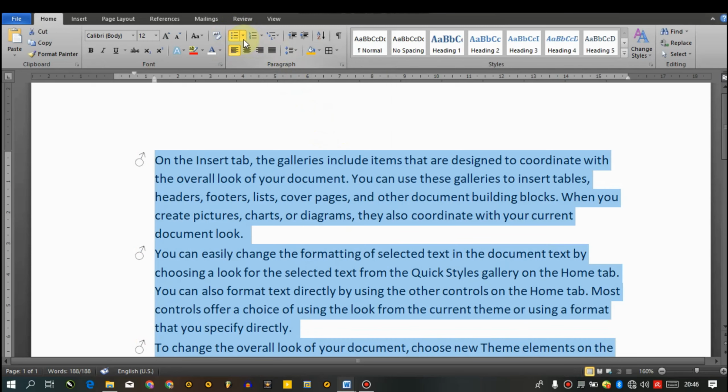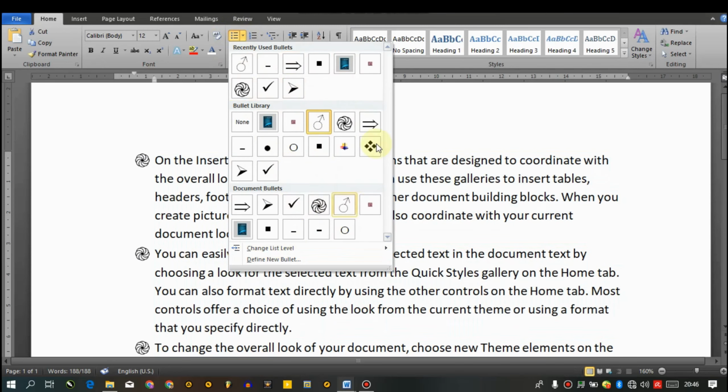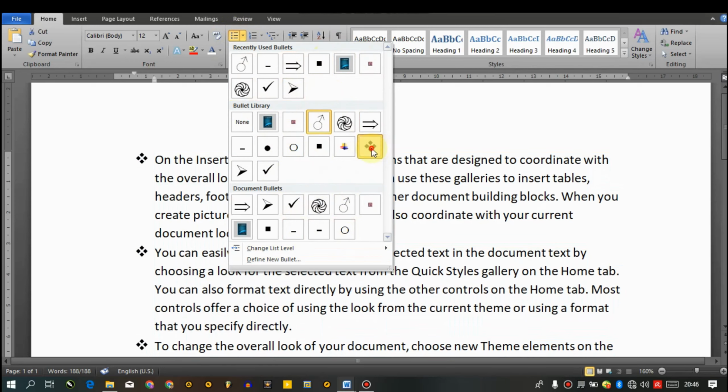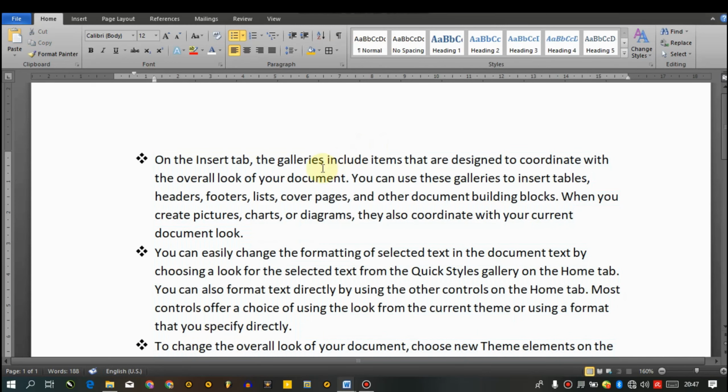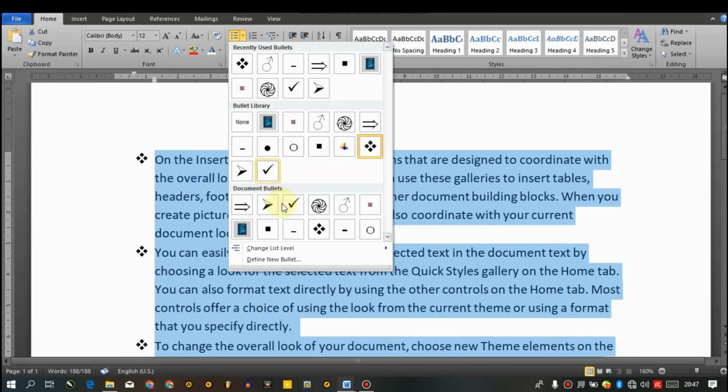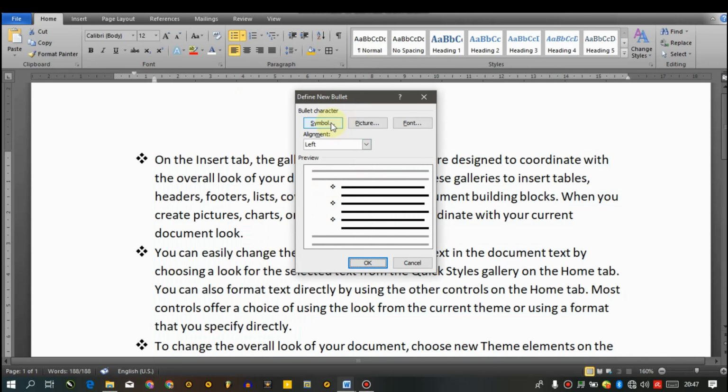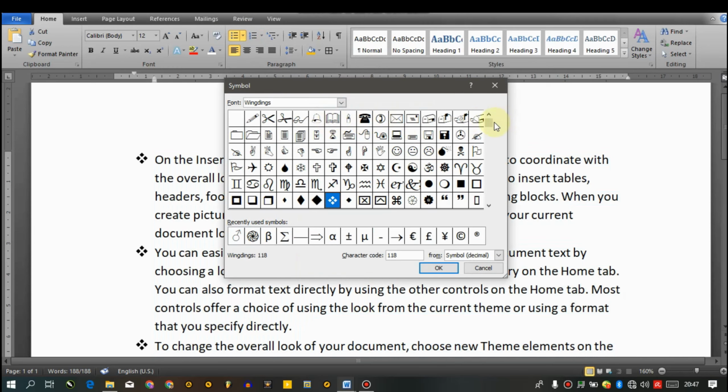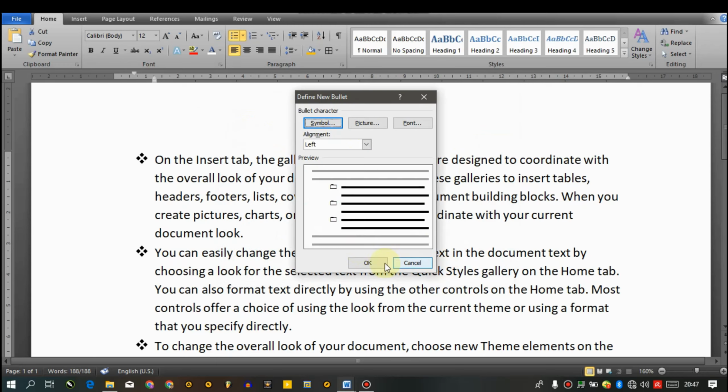So if you want to add some that are not here, we have a lot of bullets, and the one you're looking for, maybe a lot of people are using this, so you don't want to use all these styles. You just go under it and you click on define new bullet. So under define new bullet, all those things are symbols, so you can just click on symbols and you have a lot of symbols here based on the font you are using. Here it is under Wingdings, so we can just use this and just click on OK.